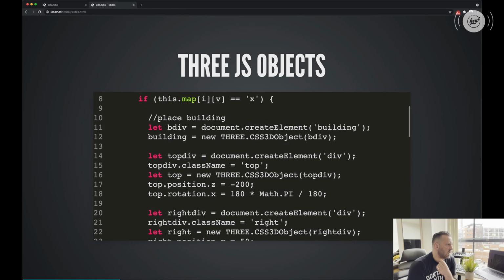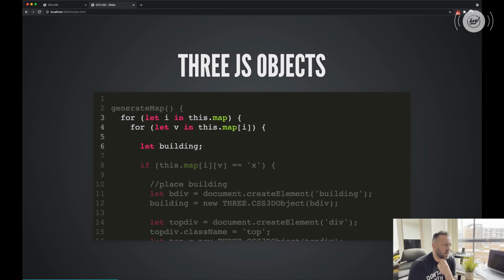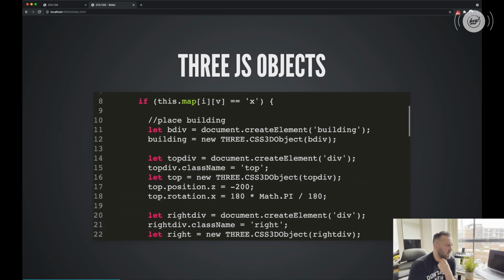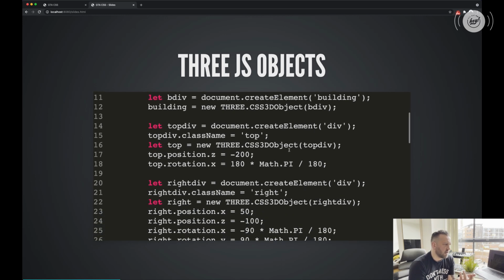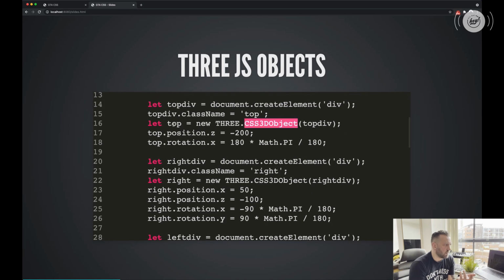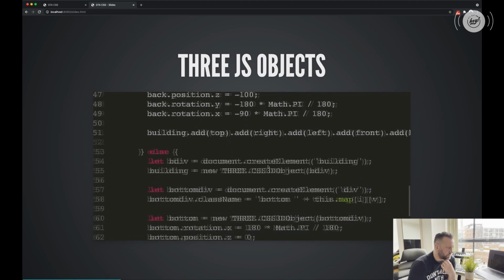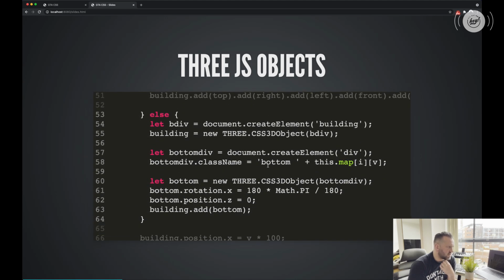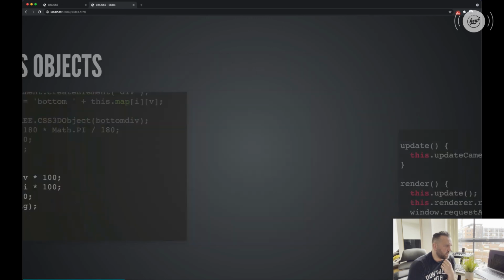So adding the map is going through a 2D array, pretty standard stuff. If it's an X in the string, then it places a building. The building's just made up of divs. Each of the elements get added to that. Each of the divs get added to separate CSS 3D objects, and then if it's not a building, then it's just a bottom div, and then that just gets added to the scene like that.